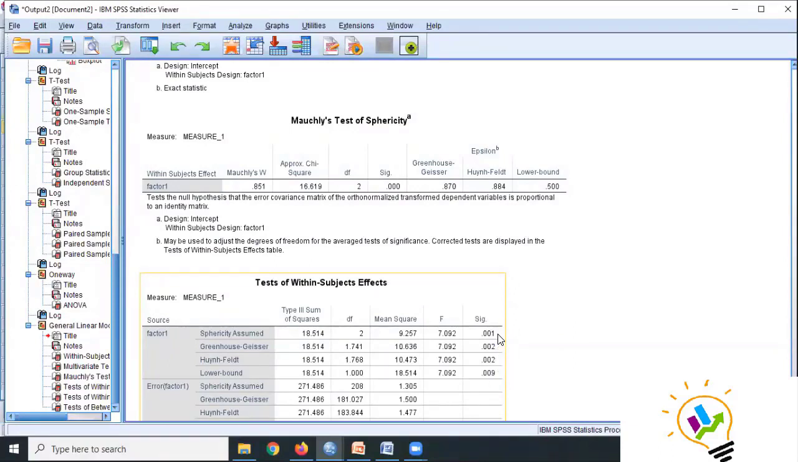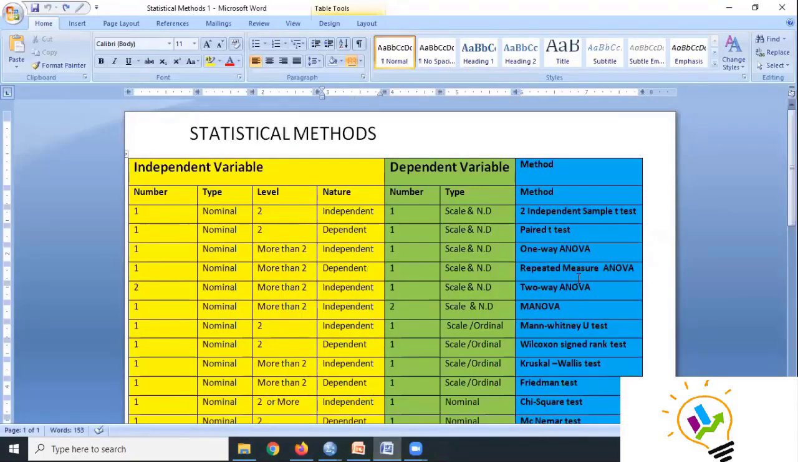So we reject the null hypothesis. We are saying in the null hypothesis that there is no significant difference between teaching method 1, 2, and 3. But the system is saying there is a difference between teaching method 1, 2, and 3. So we are rejecting the null hypothesis. We must see the sphericity assumed value only. There are many other parameters to be discussed, but I'm focusing only on whether you're going to accept or reject the null hypothesis. So we reject the null hypothesis. So this is what is called repeated measure ANOVA.